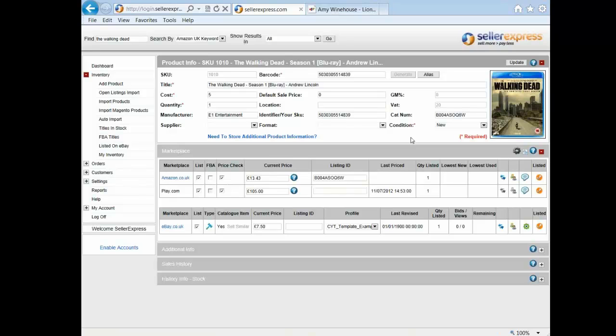If it doesn't, you'll be given the option to search for a similar product. If you're happy to list with this generic information, then you can just leave it be. You've already set your product to list. If you'd like to add a personalized description or extra images, click on the little green cog.